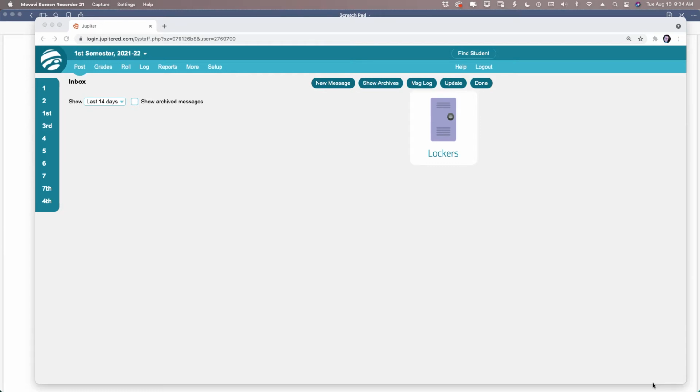Hello and good morning. I came across a situation that I needed to figure out in Jupiter Ed, and I thought I would share it with everybody else because I know it's going to come up.